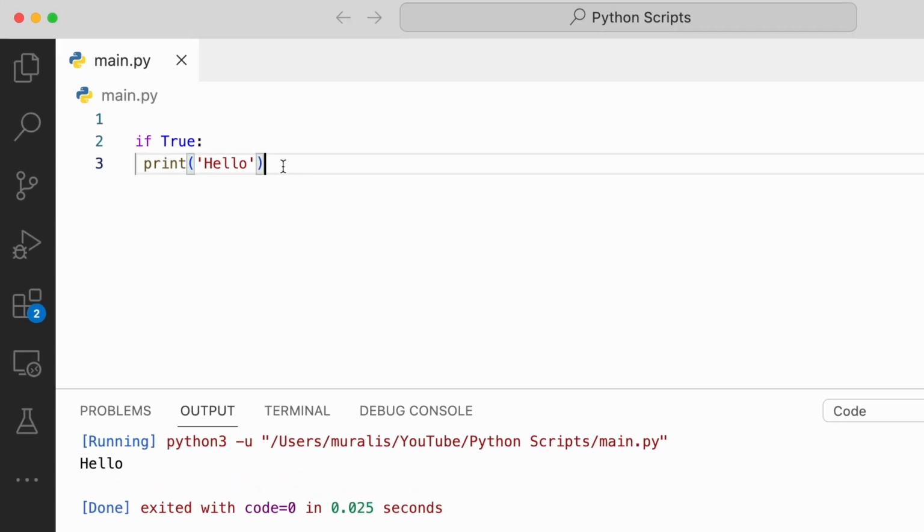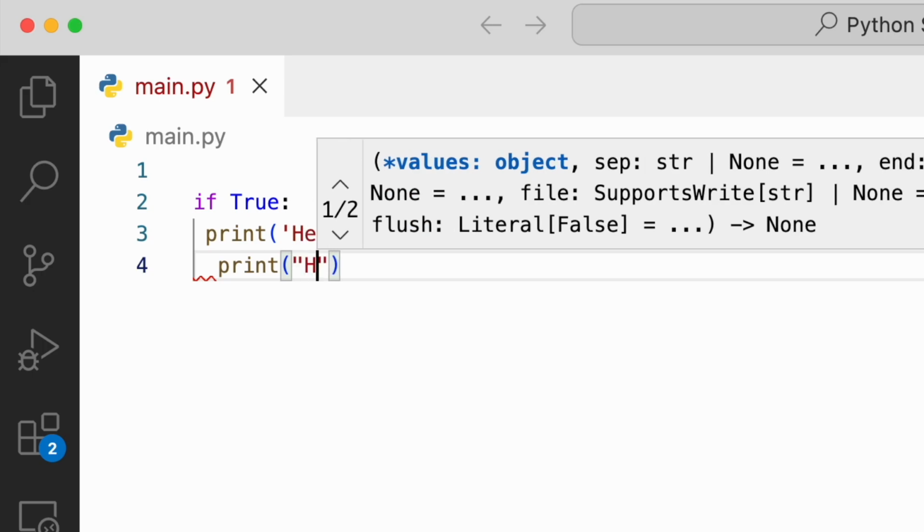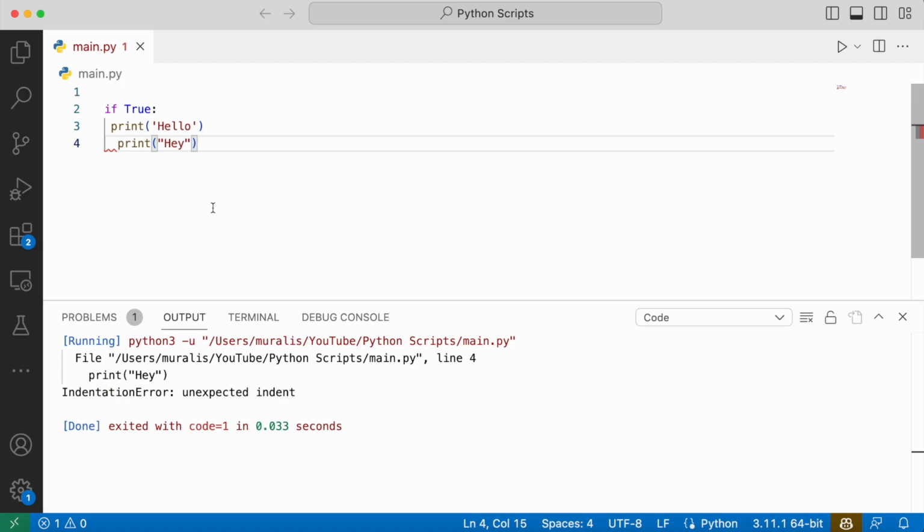One thing to make sure in this block, the number of spaces that we use for the first line should match for every other line inside the block. So the number of spaces that we are using should be consistent across this block. Let's say we are creating another print statement inside the same block, but this time we are using two spaces. In the first line we have used one space, and in the second line we are using two spaces. This is not accepted. We get the indentation error.